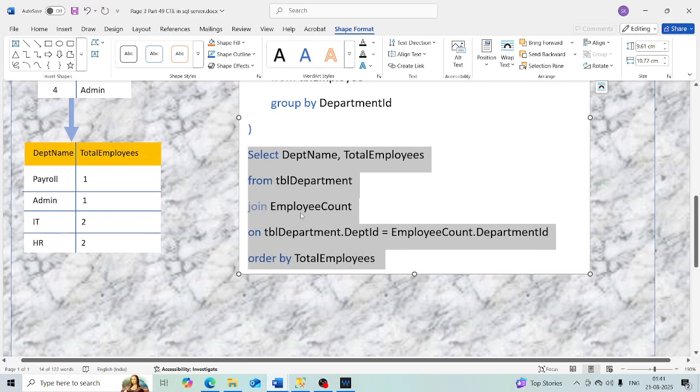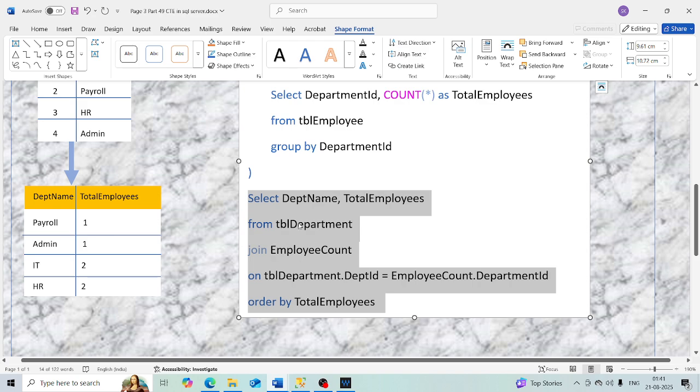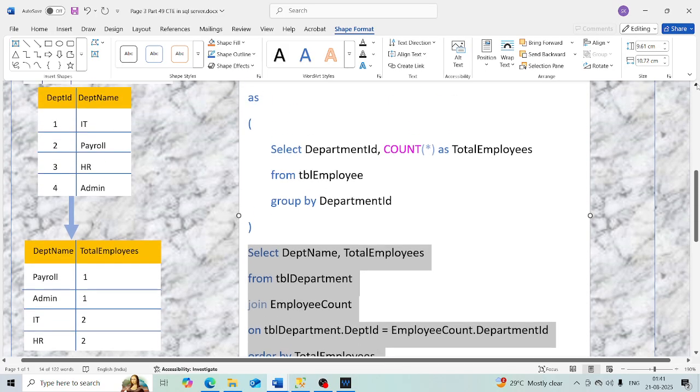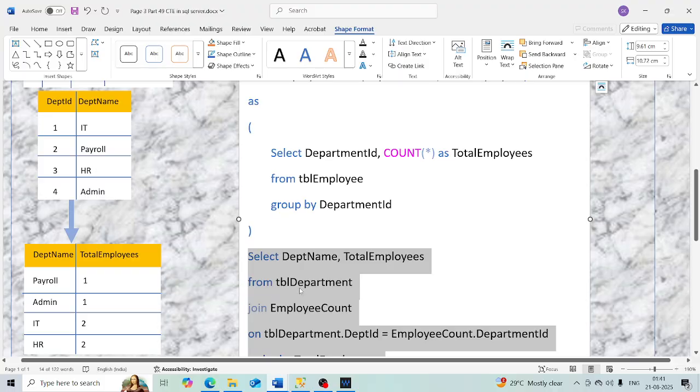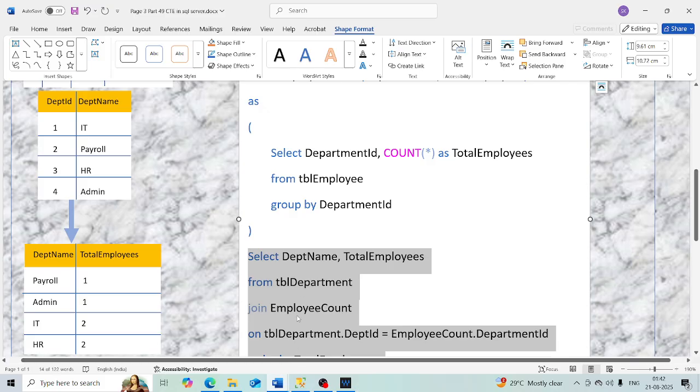So we join the employee count CTE with the TBL department on the department ID columns, and we retrieve the department name from TBL department, and total employees from employee count CTE.